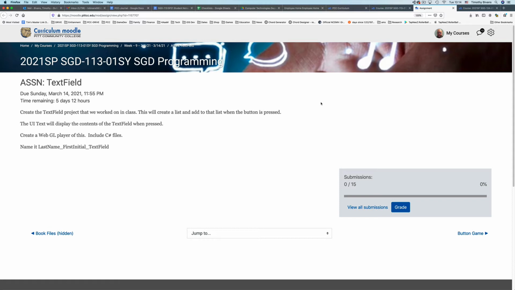Today I'm going to rapidly go through the TextField assignment that I posted for this week, and you will create a TextField project. This will create a list and add to that list when the button is pressed. The UI text will display the contents of the text field when pressed. Create a WebGL player including C# files. I will update this description because what this actually has to do is you're going to create a list, and you're going to continually add to that list when you click the button, and then loop through the list to display the list. All right, so let's get started.